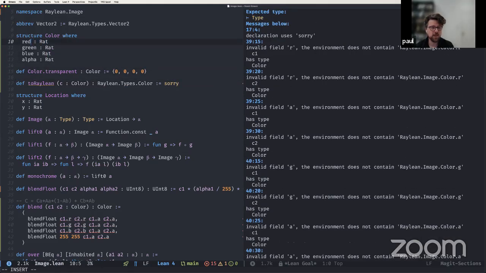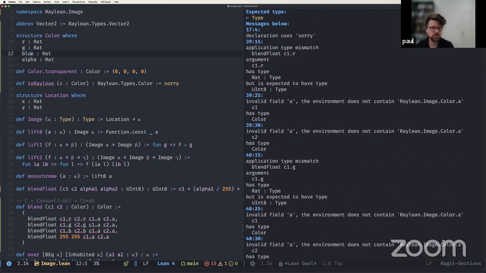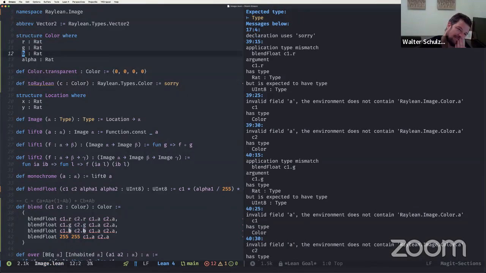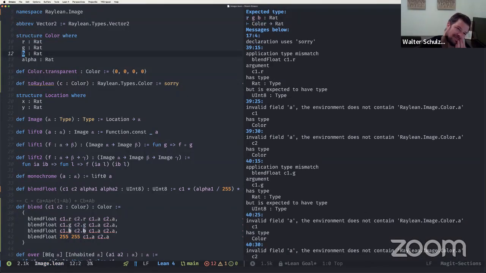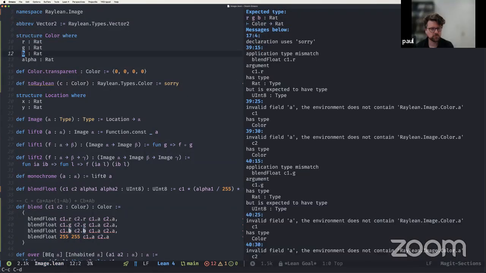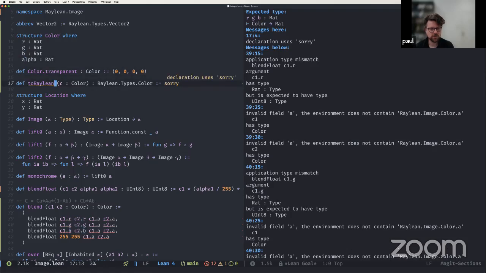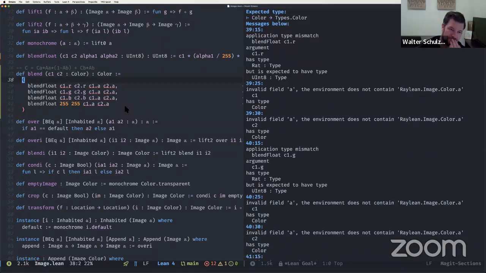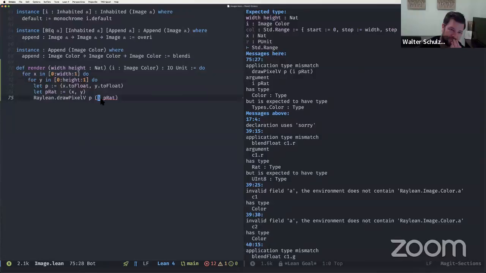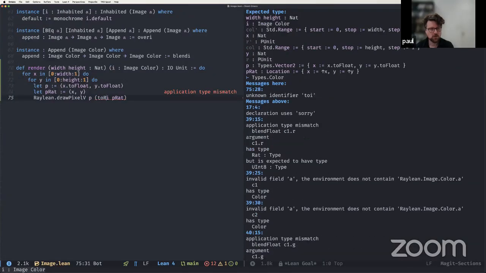So alpha we can keep as alpha, right? Or is that controversial? No, that's not controversial. Okay. So I also need to write this function at some point, in order that I can call it here. Cool.